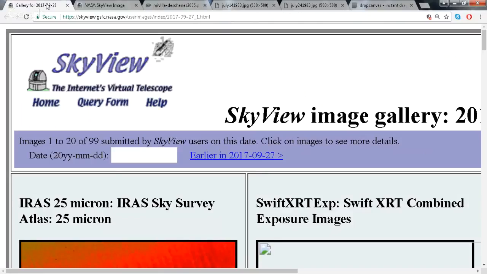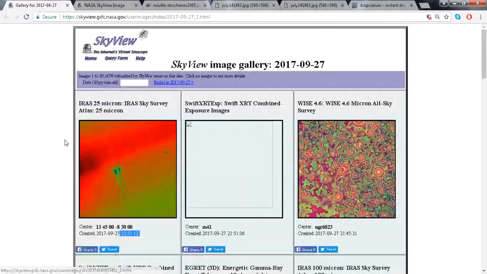And let me zoom it out again. That was the image that you uploaded in our Hangout. So you can see I've still got the time highlighted there. 2017-09-27, and the time was 21:51:12. That was when Astronomy Live uploaded this video to the gallery previously.